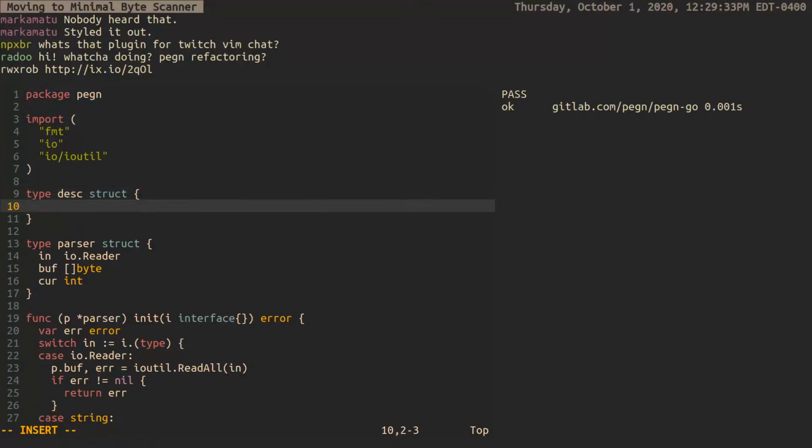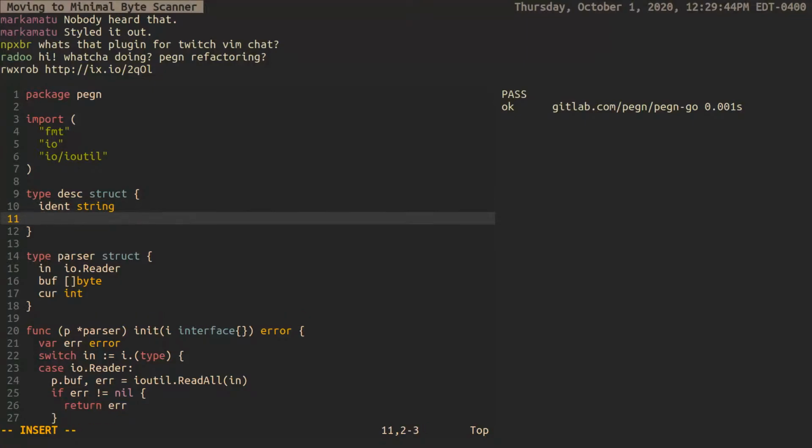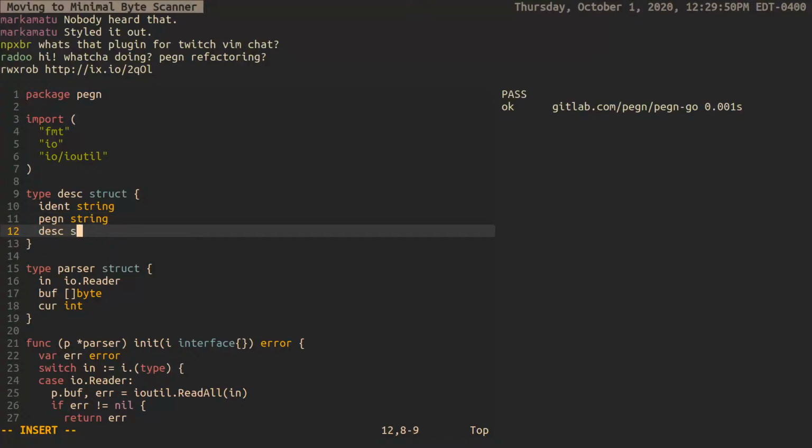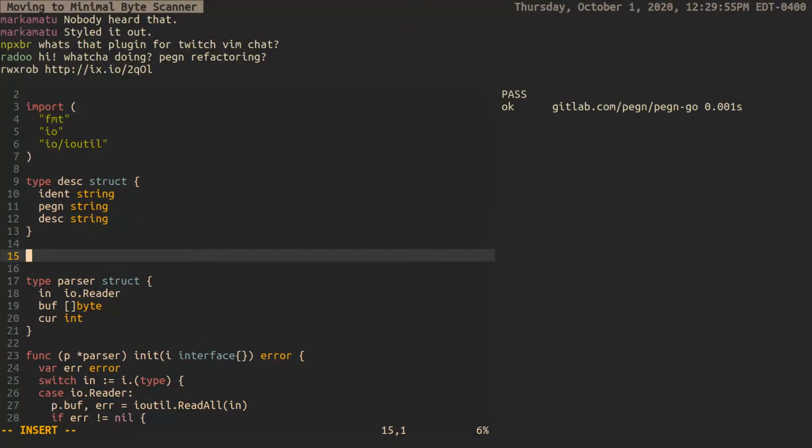So in our struct we're going to have the ident, which is string. We already have this for the class. We already did this. And then we have the PEGN string, and then we have a description string. And then, I'm just throwing stuff out there.